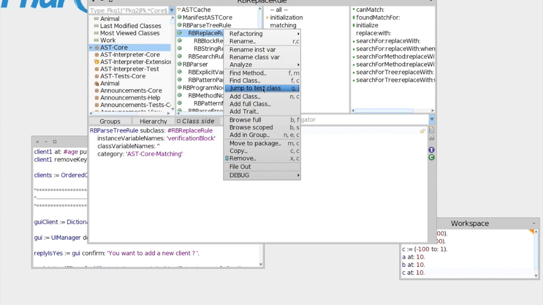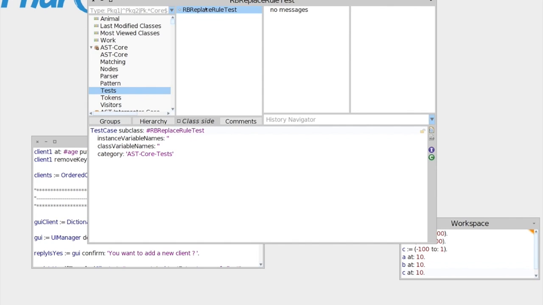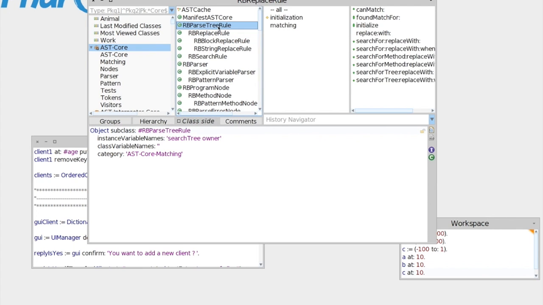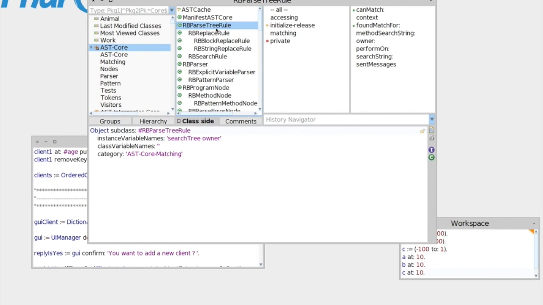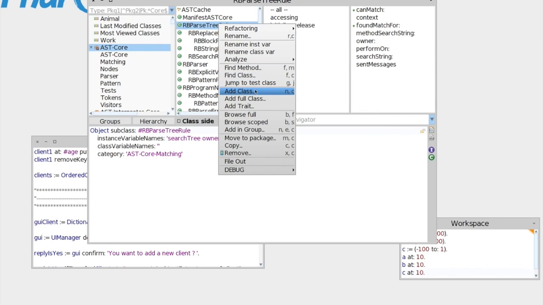In this case, what it does, it actually sends you to the test class if there is a test class for this. In this case, we see there is a test class, which is RB replace rules test. So the corresponding test class for the class we were browsing is the one that they have sent us. So what else do we have?